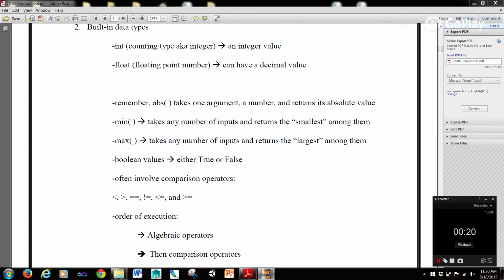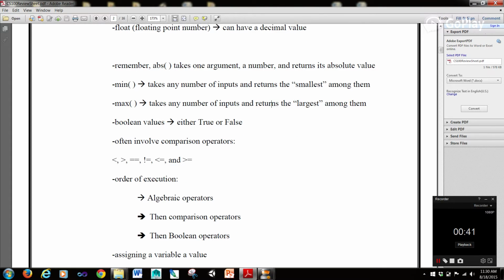Now, for Boolean values, this is a crucial concept in programming that a lot of beginners may not be familiar with. If you've never programmed before, a Boolean value is either true or false. This is going to become crucial later when we look at things like if statements, and we try to have a Boolean controlling the execution of that. So if something is true, do something else. But we'll get to that later.